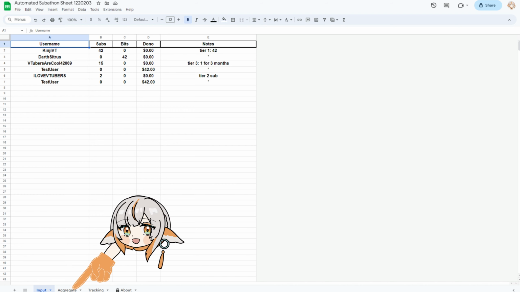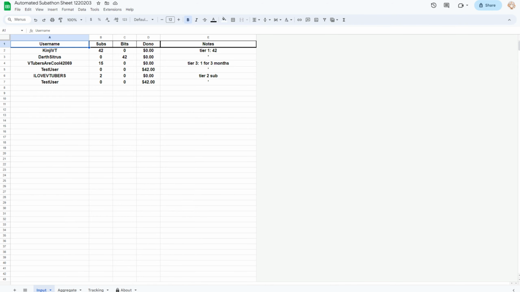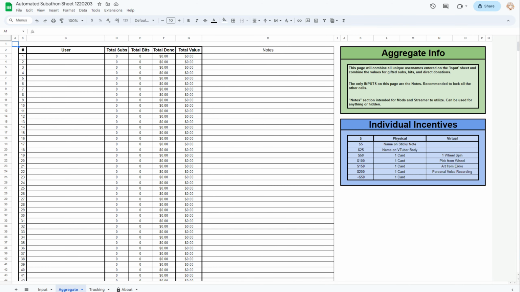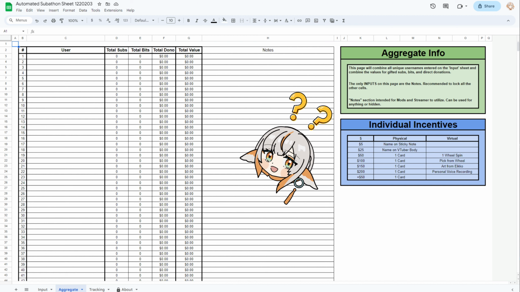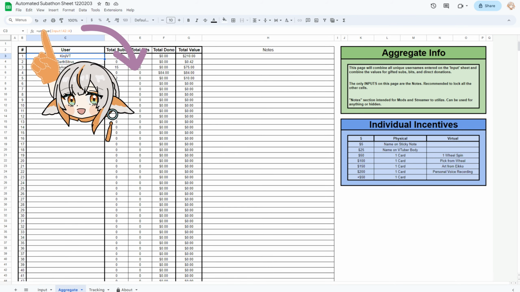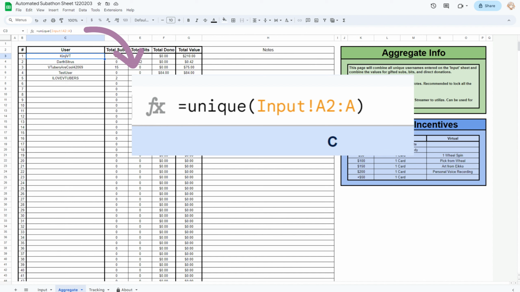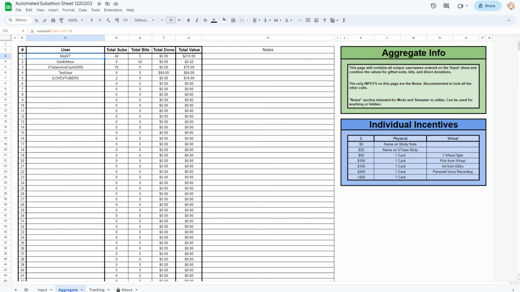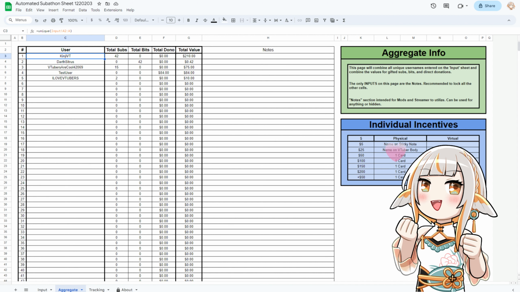Click on the Aggregate tab on the Subathon Tracker sheet. If there are entries in the Input tab, but nothing is changing on the Aggregate tab, make sure that the formula in cell C3 of the Aggregate tab is the same as the one shown. If the value changes, make sure to change the value back to what is shown here. The tab should start automatically populating from the data on the Input tab. You now have the tool set up. Happy Subathon if this is all the assistance you need.